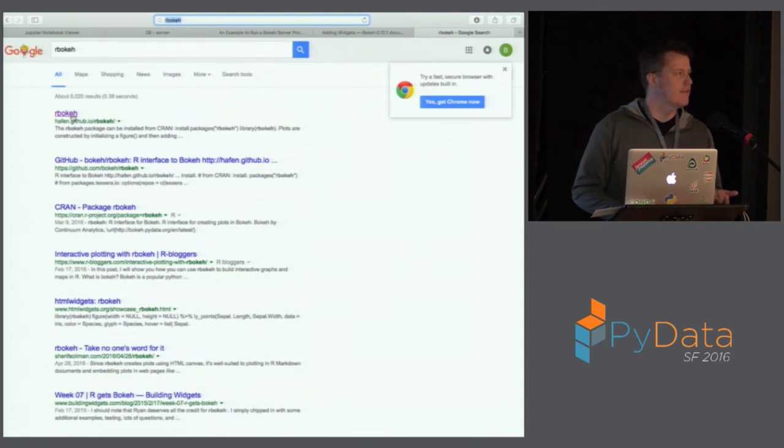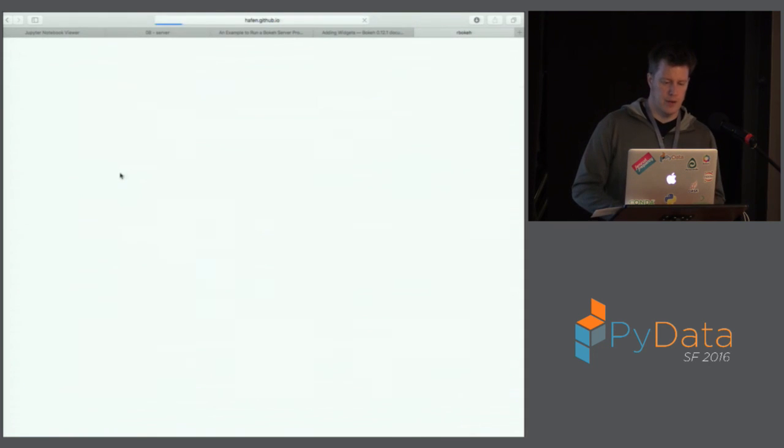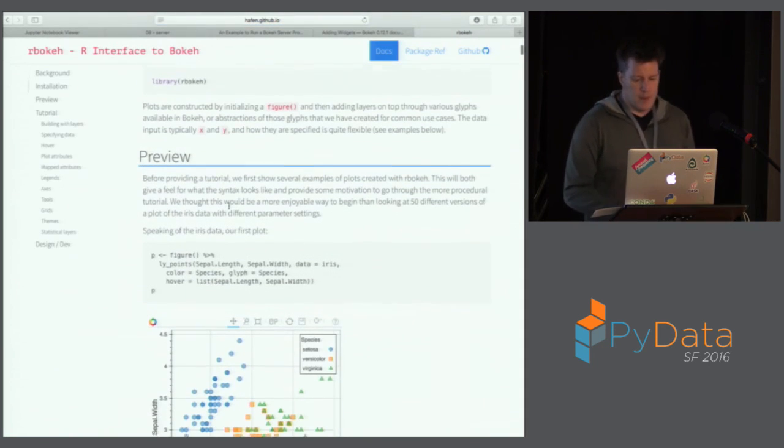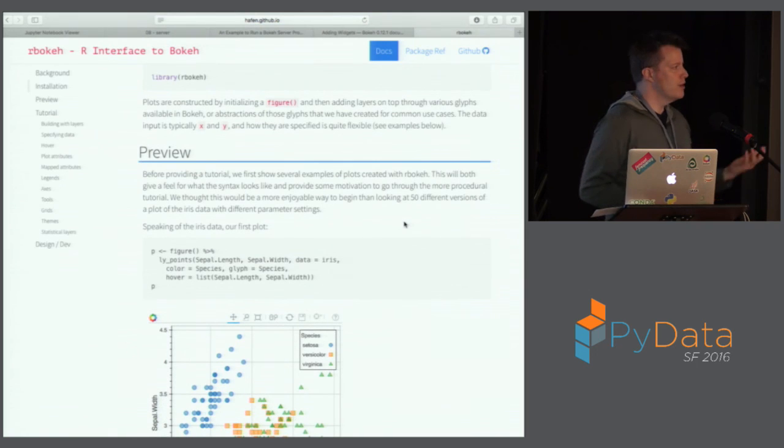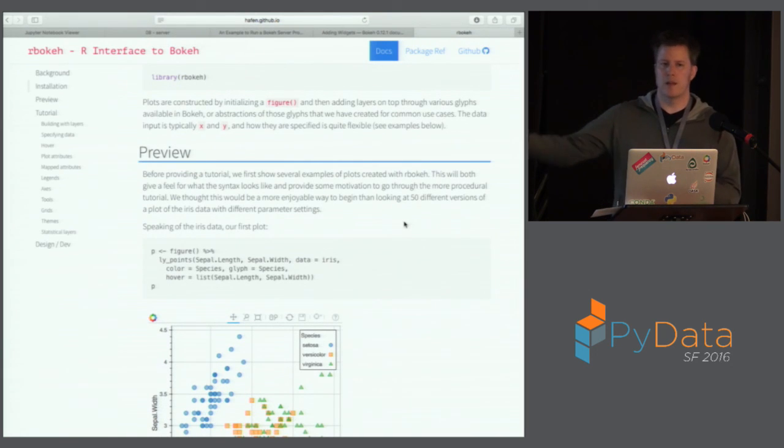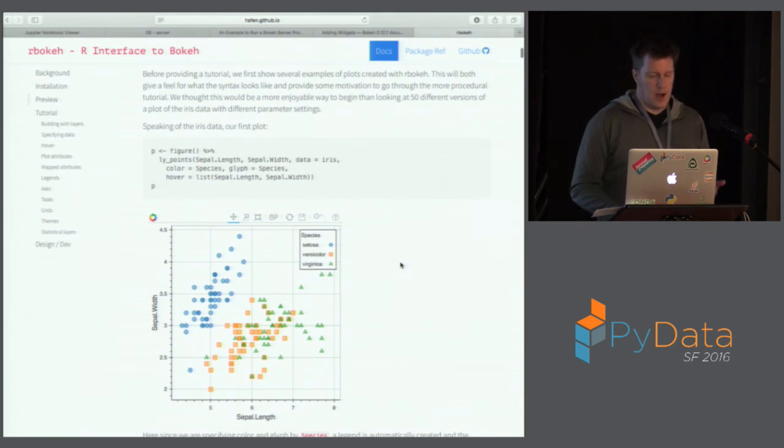So this was written by Ryan Hafen, who is one of the collaborators on the DARPA XDATA initiative that initially helped fund Bokeh. It's completely different from Bokeh, right? So there's no reason that the API has to be anything like the Python API. It can be very R specific, and that's exactly what it is. The limitations are entirely dependent on what Ryan has implemented. But he does a really good job.